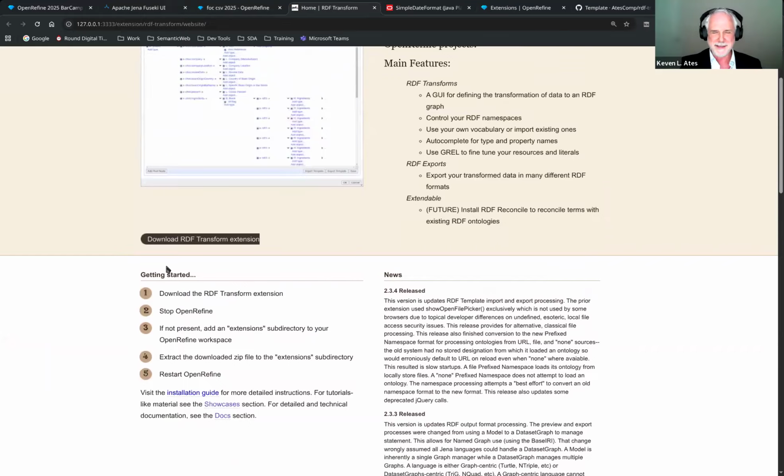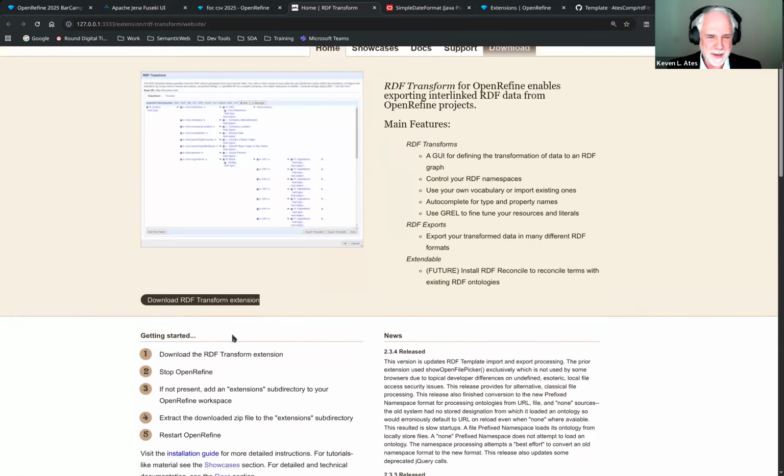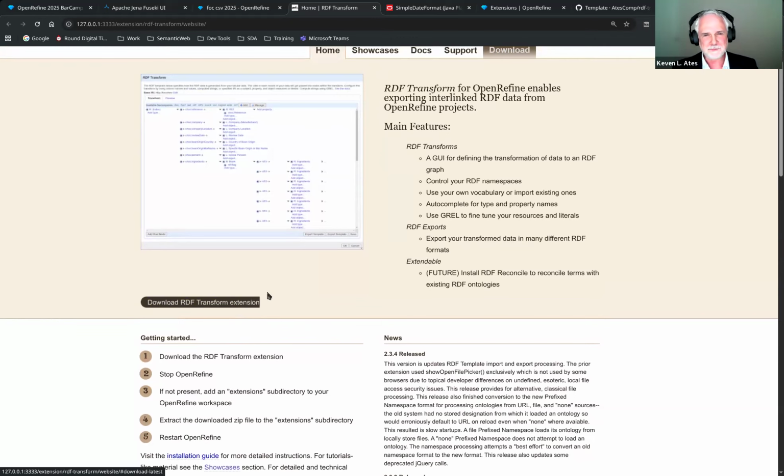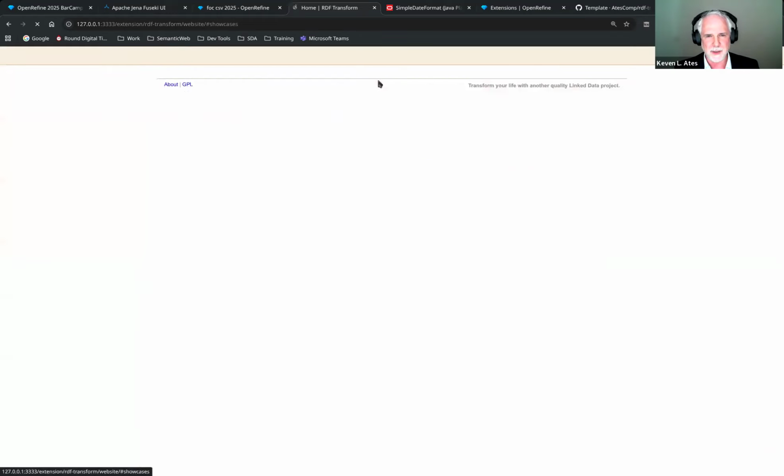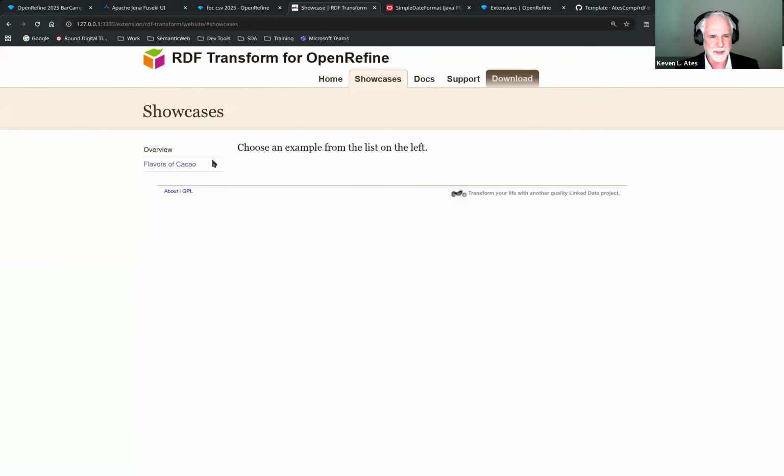It's already installed, so it's kind of cart before the horse, right? So it tells you how to install it, but it's already installed. Download it, get it set up and everything, where to download it from and such. But there's this tab here called Showcases. And there's this example in here called Flavors of Cacao, or FOC.